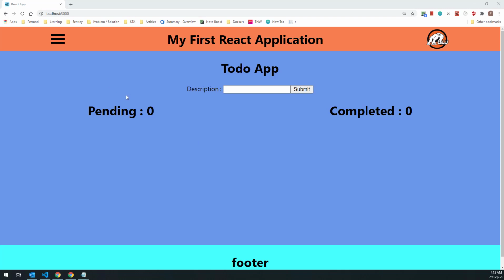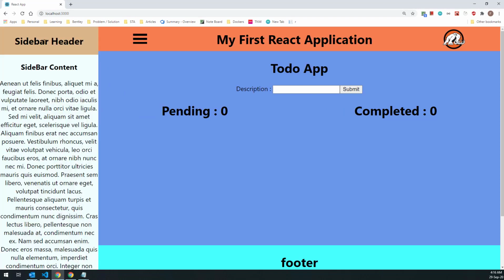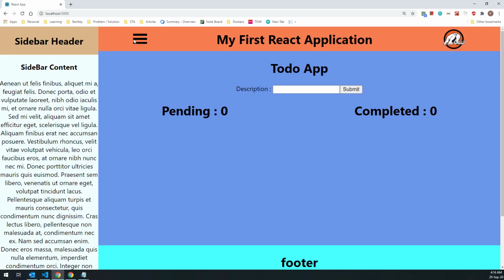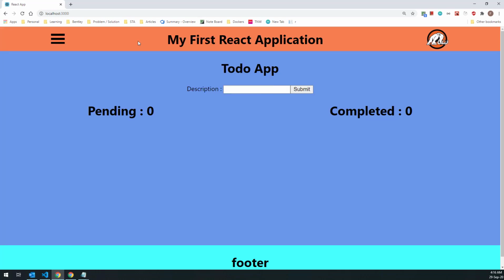Next, we added a sidebar to our application. So we created a toggle button for the sidebar. So sidebar is displayed whenever the toggle button is clicked, and if sidebar is visible and we click the toggle button, sidebar disappears. Next, we created a hamburger icon for our sidebar.